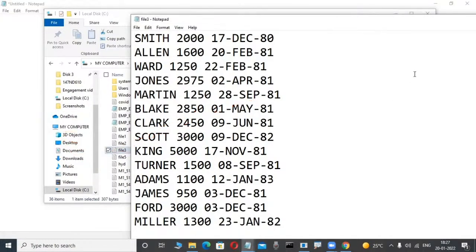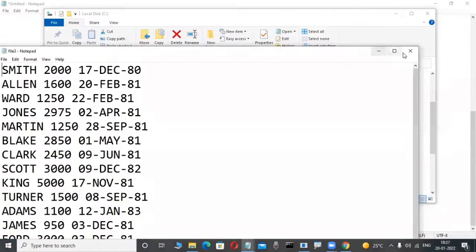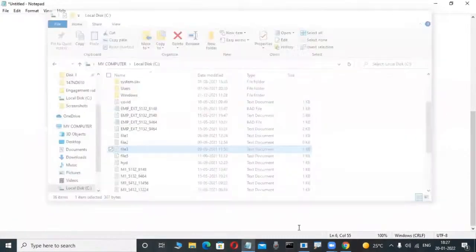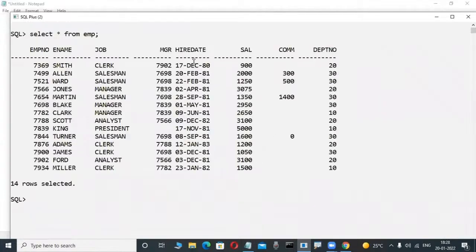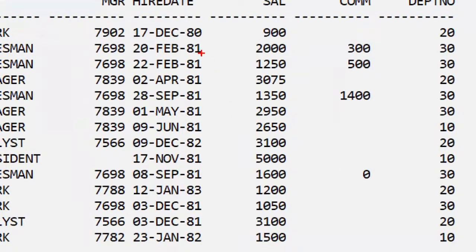But nowadays, there are database software products, for example relational database software. Somewhere data is stored. Suppose these are the employees who joined, and I want to display the employees who joined before 1981.